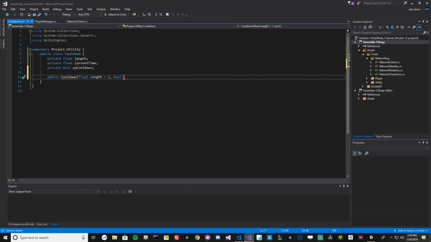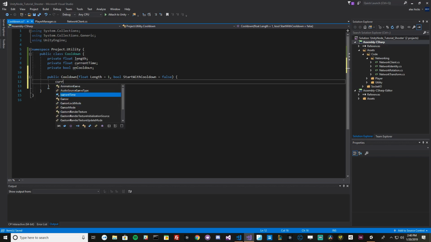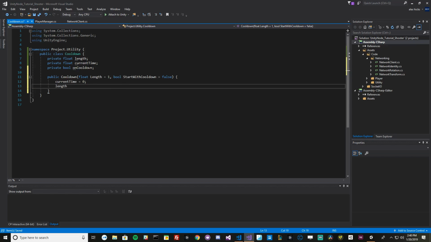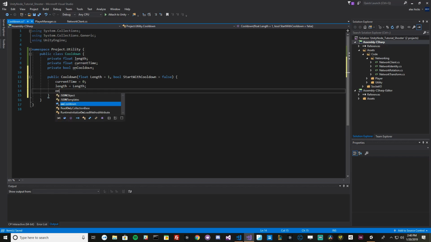We're going to say bool, and we're going to say startWithCooldown. So if you had a skill, for example, and you wanted them, when they start the game, to go on cooldown so they can't just spam right after the start, this is a good way to do it. So we'll just say current time is equal to 0. Length will be equal to length, and if they don't pass in the length parameter, it's going to be equal to 1. And then we're going to say onCooldown is going to be equal to startWithCooldown.